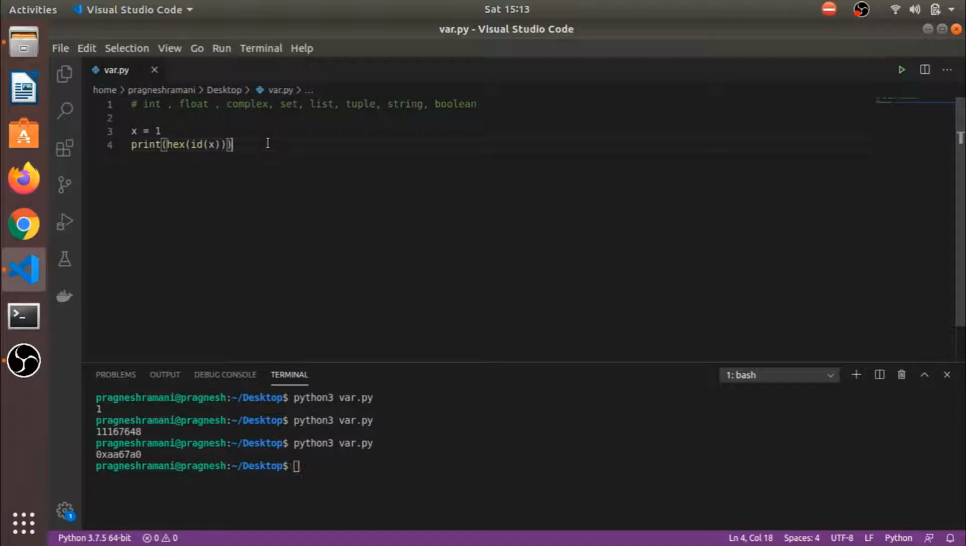Every value in Python has a data type. So this value is of type integer, and there are different data types in Python, like integer, float, complex, set, list, tuple, string and boolean. These are the main data types used in Python. Currently we have declared the variable called x which has an integer value.